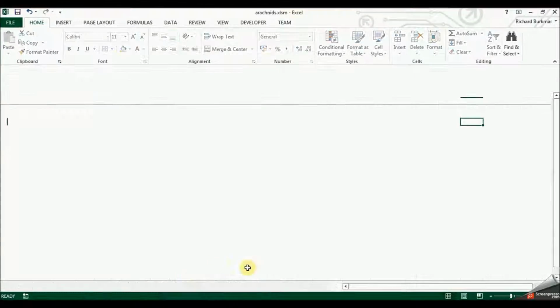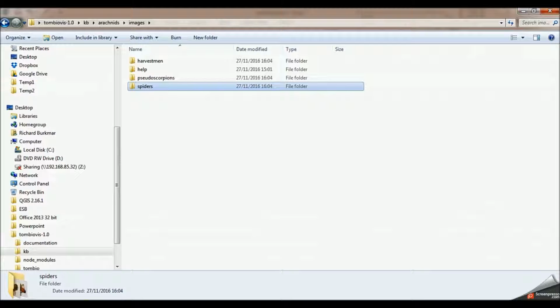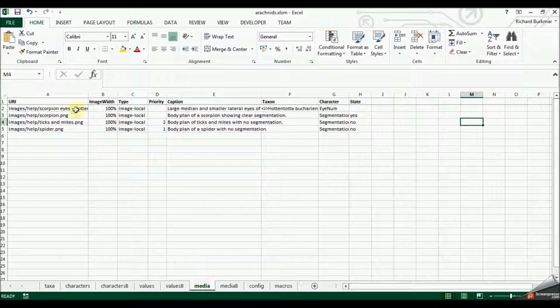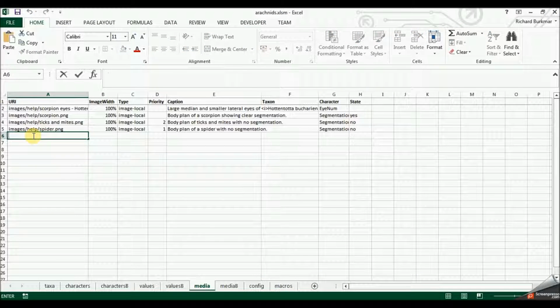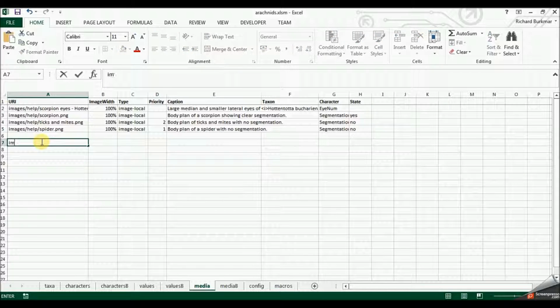We use the media tab again, that won't be a surprise to you. First one I'm going to get is the harvestman image. Let's copy the file name to help us. This is a JPEG file. I'm going to leave a gap actually because those are all about help and these are about taxa. So images, and it's in harvestman, I think, there, it's a JPEG.